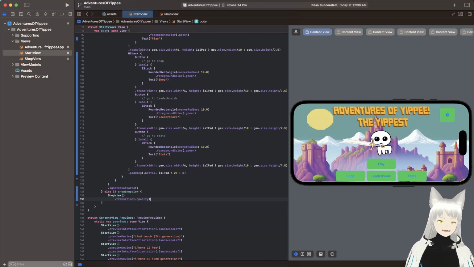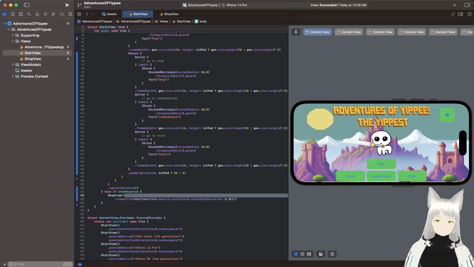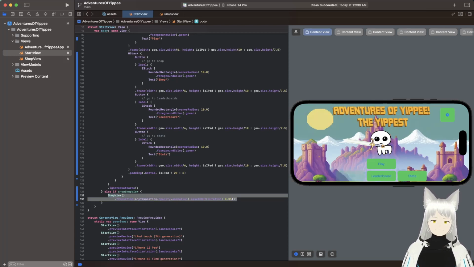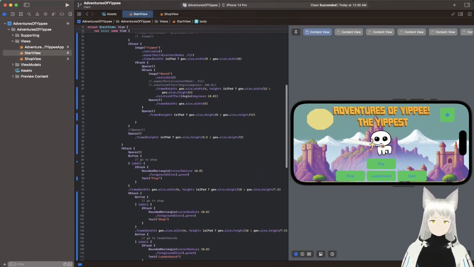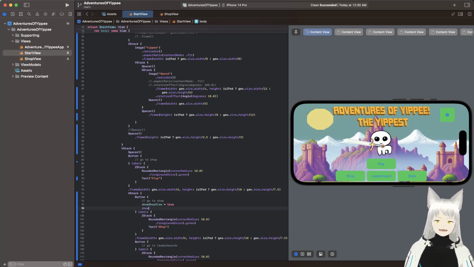Let me copy this over. I was kind of close. Transition, any transition, opacity, animation, ease in and out, duration. Oh yeah, that's what I would need. So now if I click shop, it should... oh, I don't have that implemented yet. So for here, let's just say show shop view equals true, and then show start view equals false.